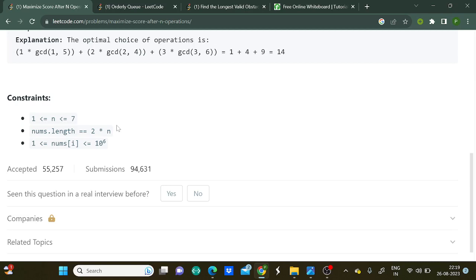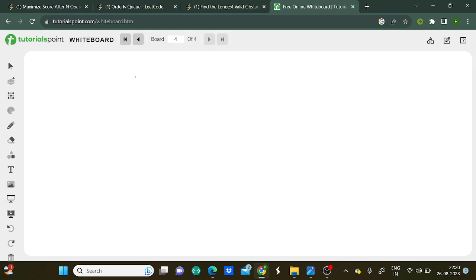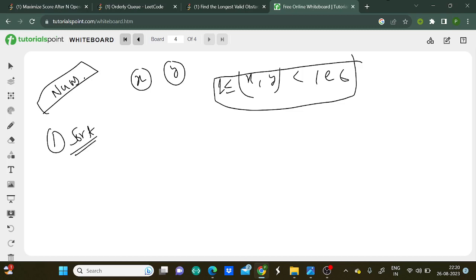Greatest common divisor. We have two numbers x and y, which belong in the range 1 to 1e6. So what you can comment over the GCD of x comma y. The order of the nums array doesn't matter. So we will first sort the nums array, because order doesn't matter.